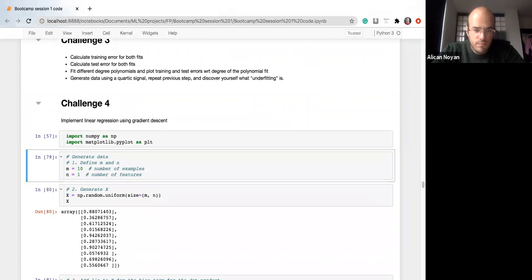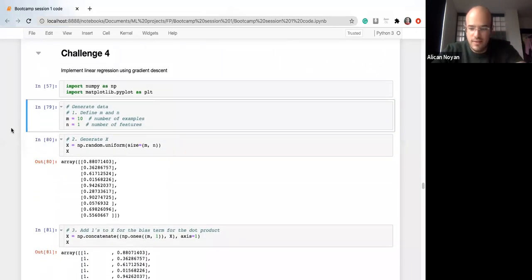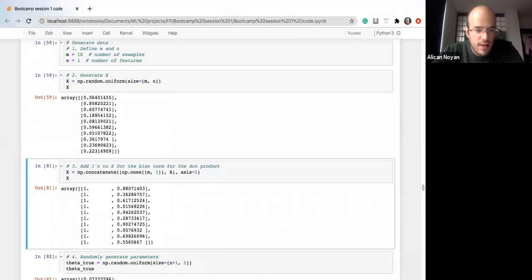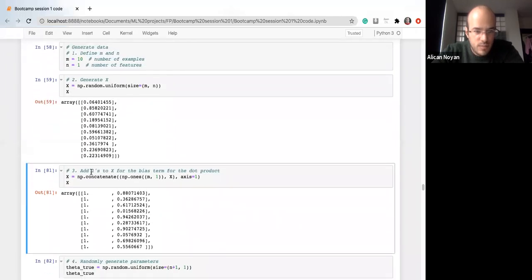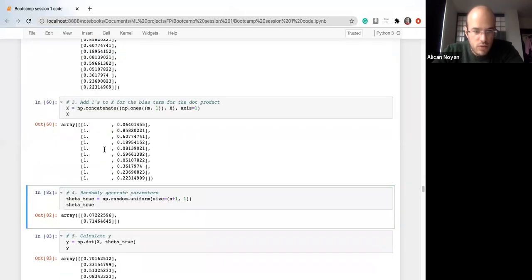Okay, so to be able to do this, we'll again generate data. Let me generate 10 examples with one feature. I'll get my x like this. And as I explained, I have to add ones, right? I add ones as follows.